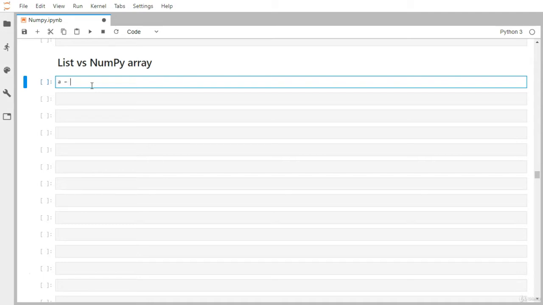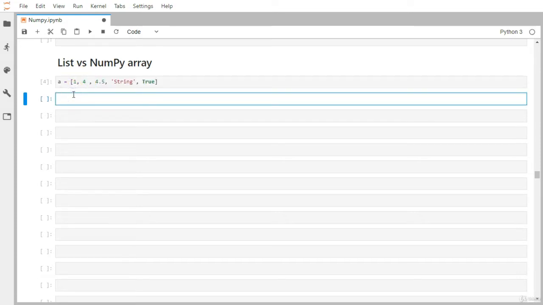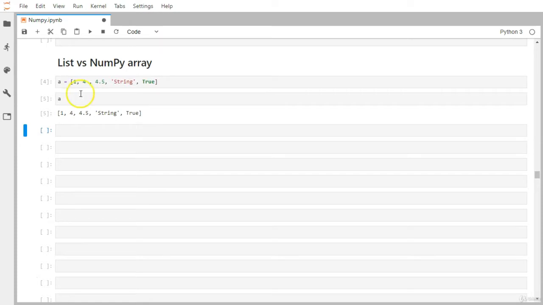So let's say A. I just want to put elements like, let's say, 1, 4, 4.5, and this is a string, I'm going to keep it here, and let's say one boolean. Okay, so we have created a list. Now if you observe this particular list, we have kept non-homogeneous elements here. A couple of elements are integers, then we have a float, then a string, and a boolean. So it's a mixture of non-homogeneous elements.